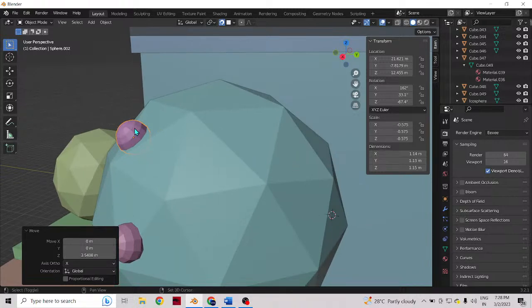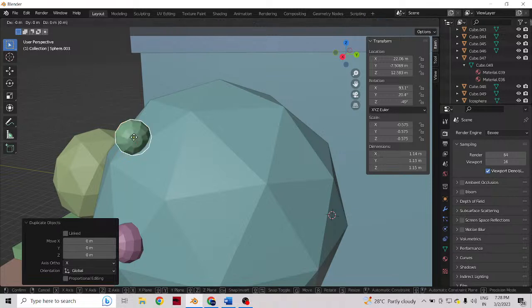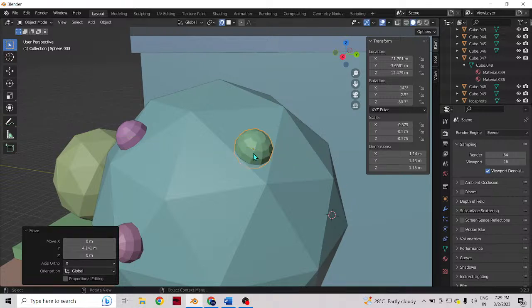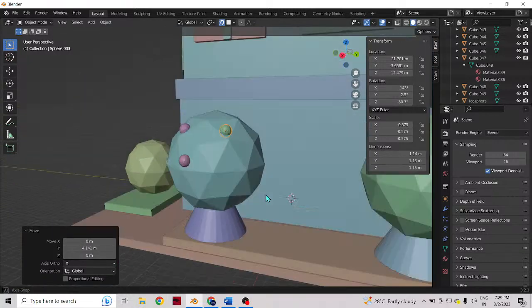Okay, so to do that, shift D, sorry, shift D, duplicate, then grab it in Y. Can you see, it just moves on the surface of the sphere. So only when I take it out of the surface, still it moves in the axis, but if you see well, it just maintains its area to the surface of any object. Okay, so this is what this option does.